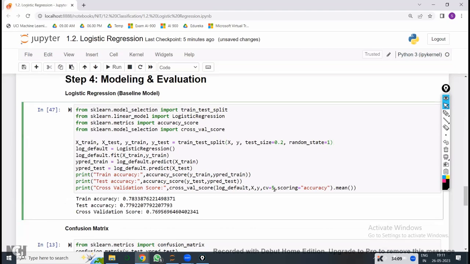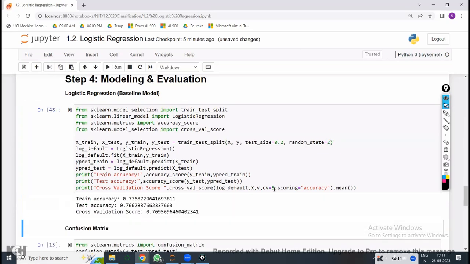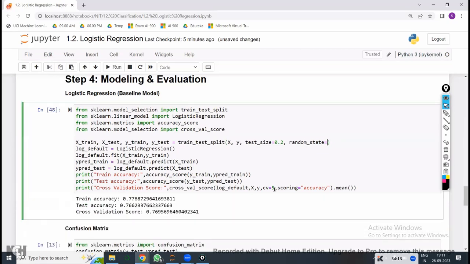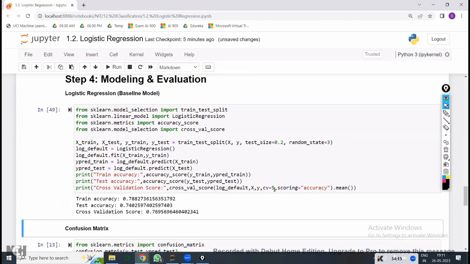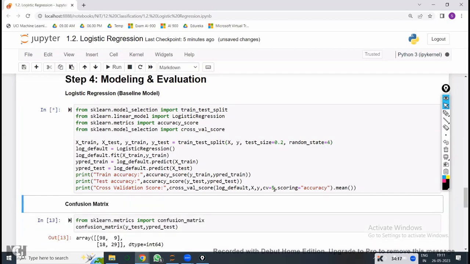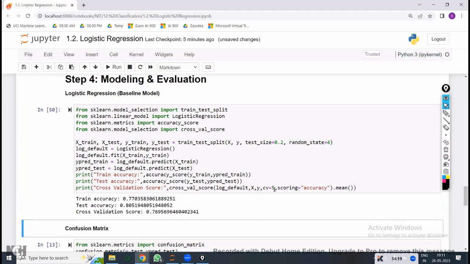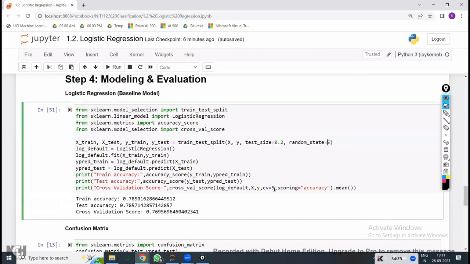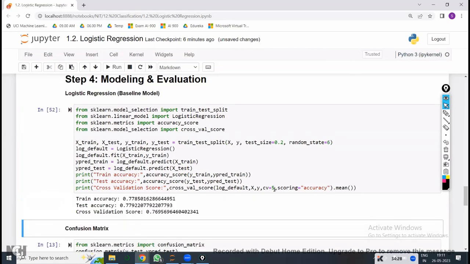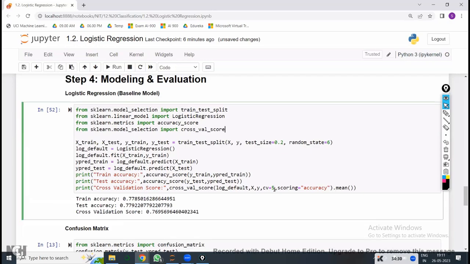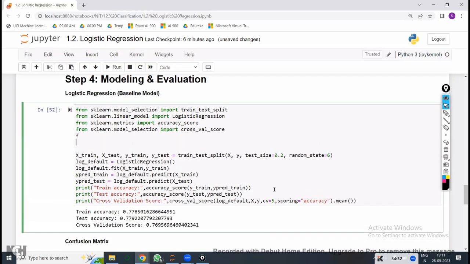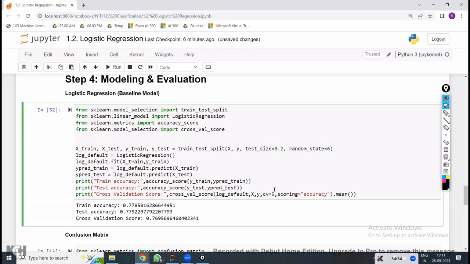I'm changing this one to 2: train, test, CV. I'm changing this one to 3, and I will get the train, test, CV. I'm changing this one to 4, I will get the train, test, CV. I'm changing this one to 5: train accuracy, test accuracy, and CV score. Next, I'm changing this one to 6. Like this, instead of doing it manually, I'm using the for loop. The same thing, I'm writing the for loop.